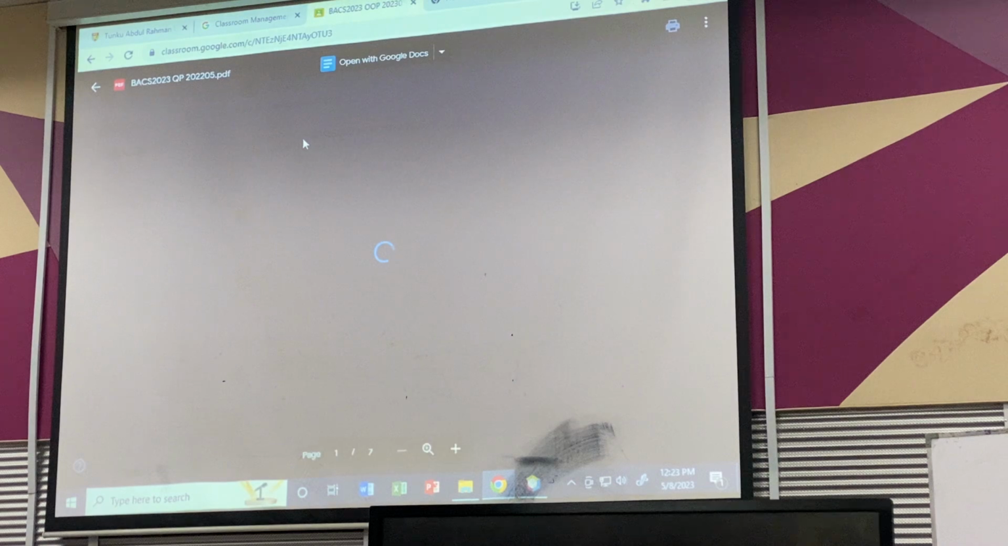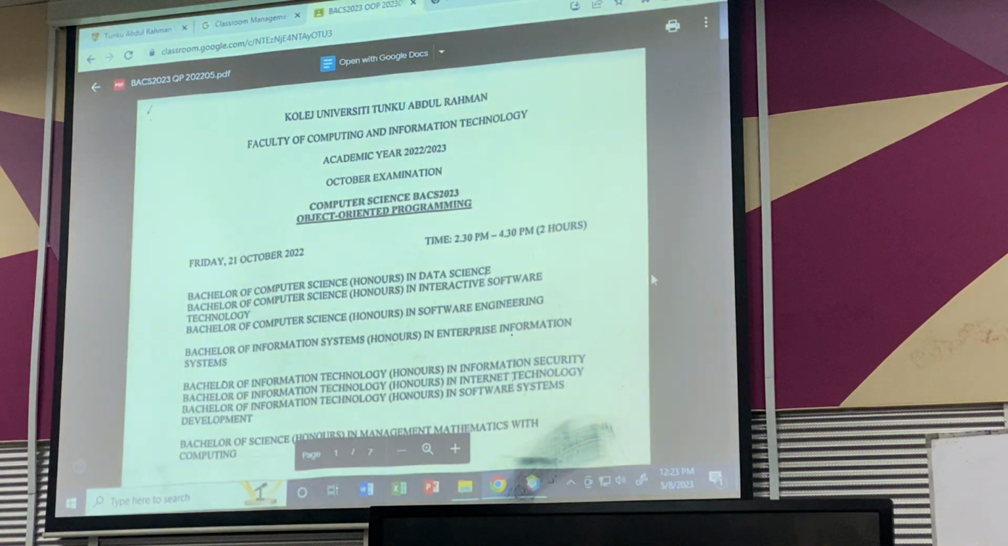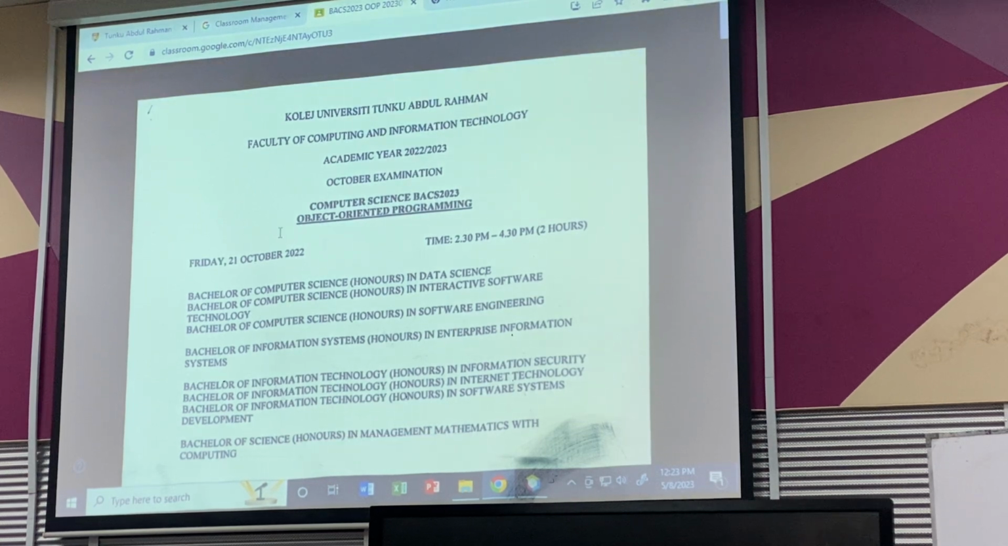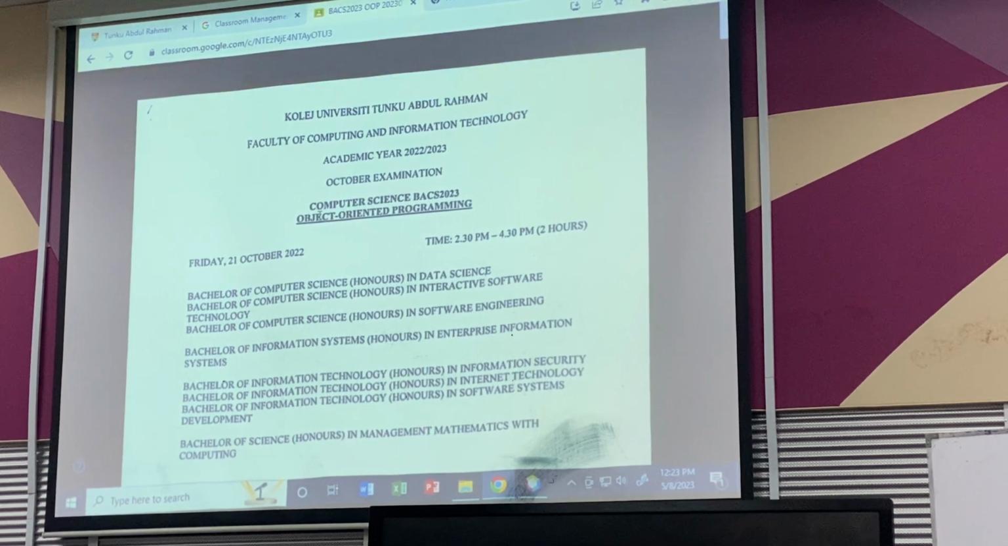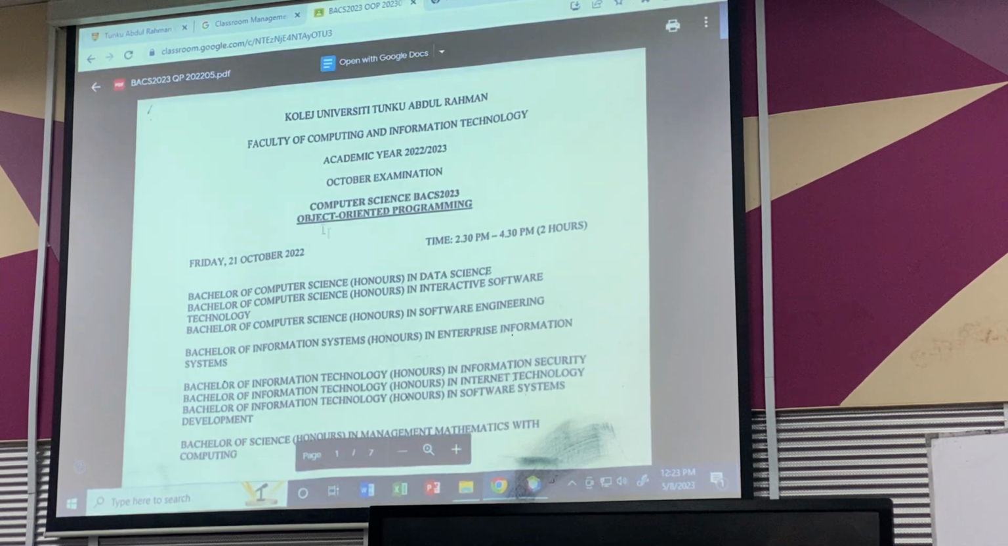For past year question, refer to here. This is October 2022, that means just last year. This is a past semester, a short semester. We do not offer object-oriented programming for short semester. Long semester only means SEM 1 and SEM 3 only, short SEM do not have.